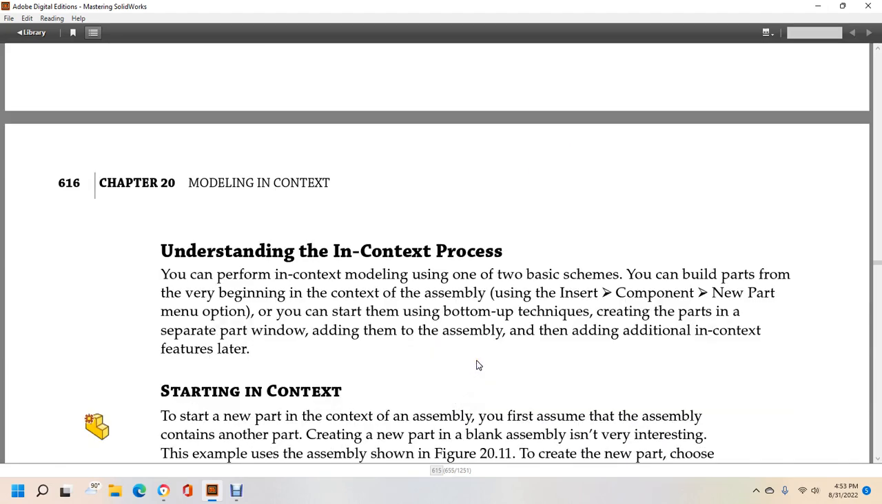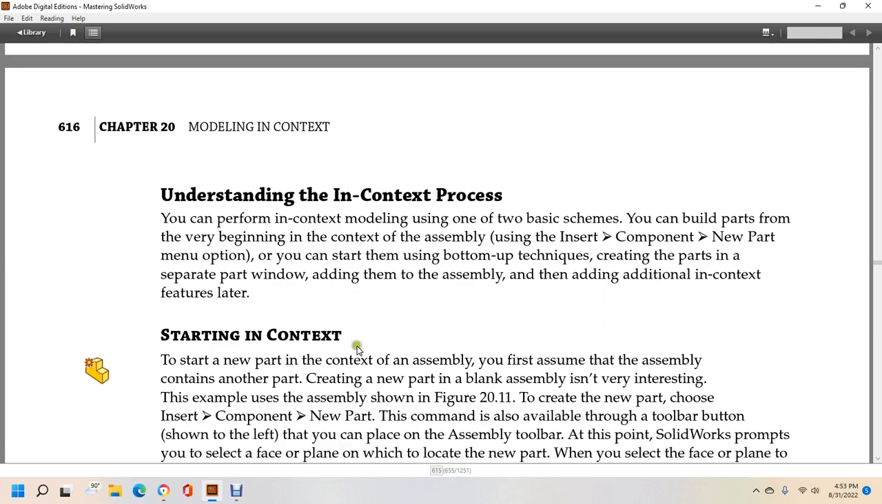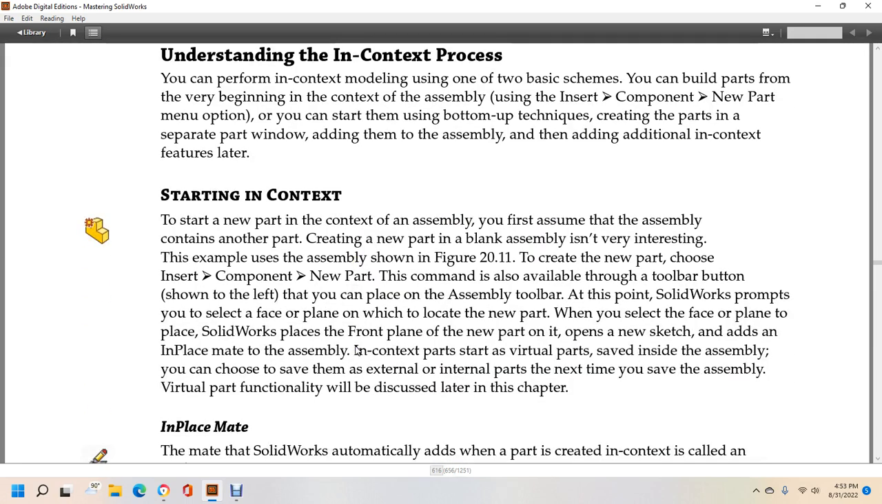Understanding the in-context process. You can perform in-context modeling with two basic schemes. You can build the part at the very beginning within the context of the assembly, using the Insert Component, New Part menu option. Or you can start with the bottom-up technique, creating a part in a separate part window, adding it to the assembly, then adding additional in-context features later.